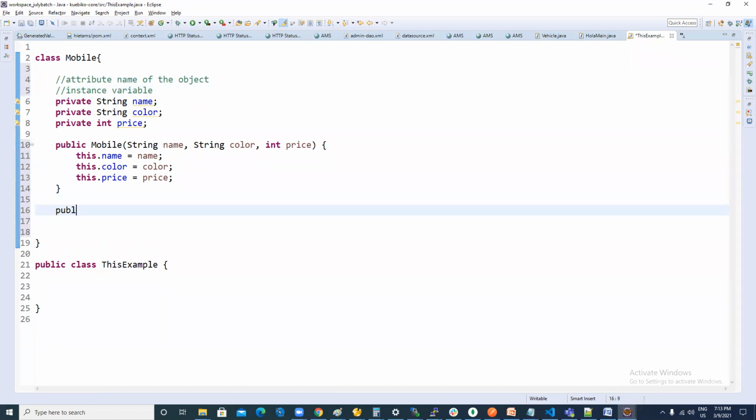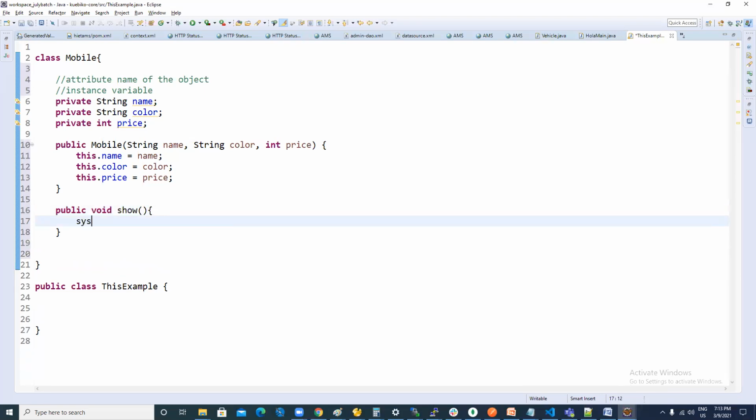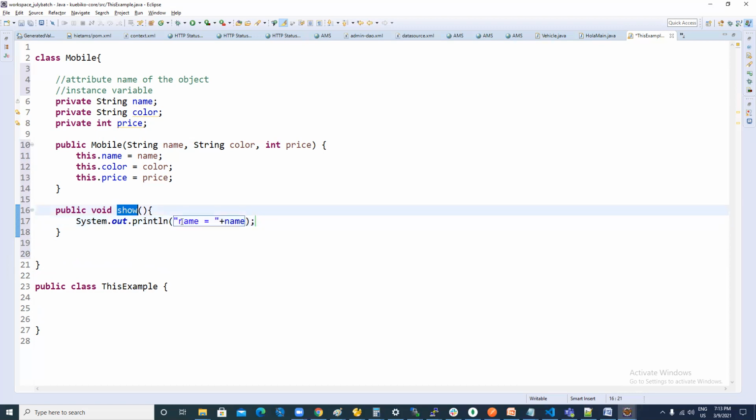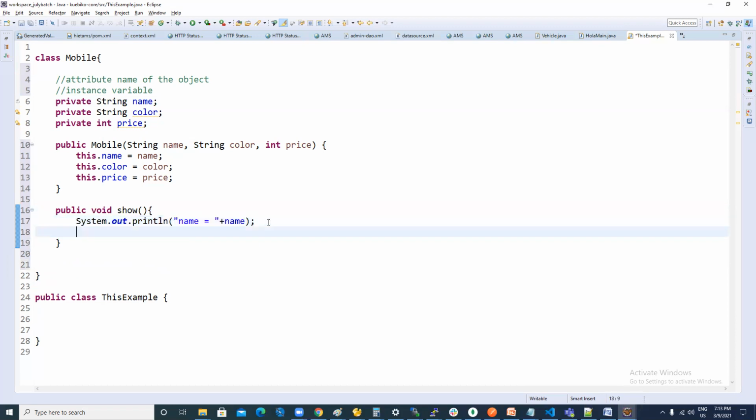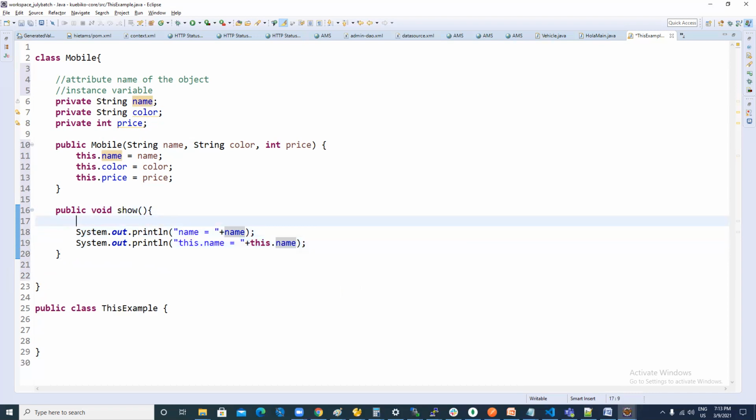Now you can write a public void show method. Like here, if you print name, it is the same, right? Why? Because name is not defined in the local method, so it will take from the attribute. Same thing if you write this.name. Any guess? this.name means the same. Like here, this.name and name only make a difference when you have a local variable.